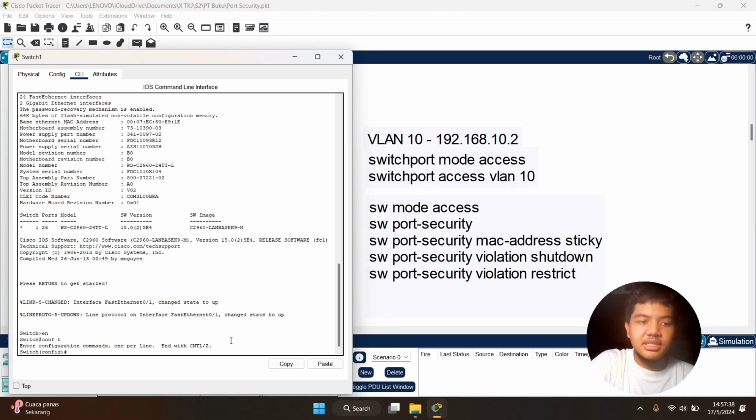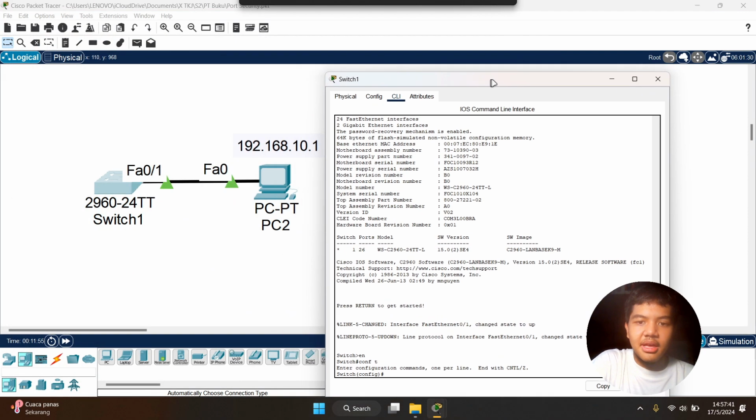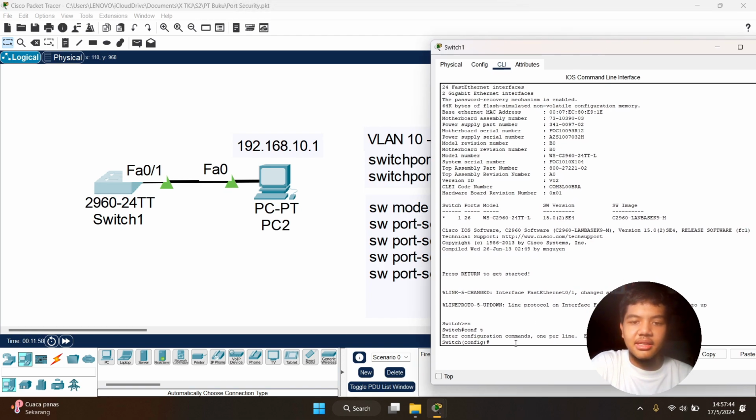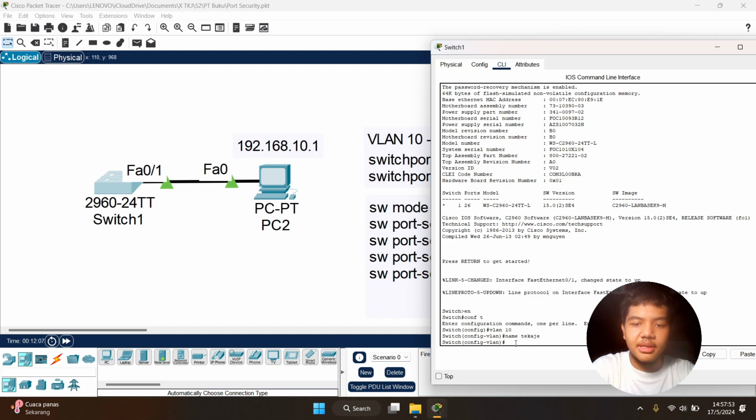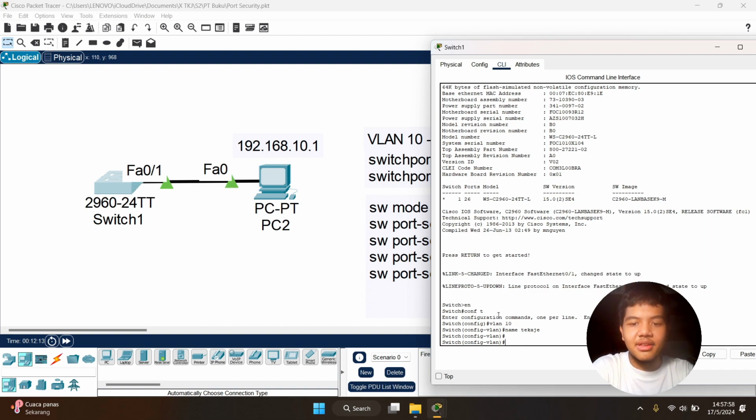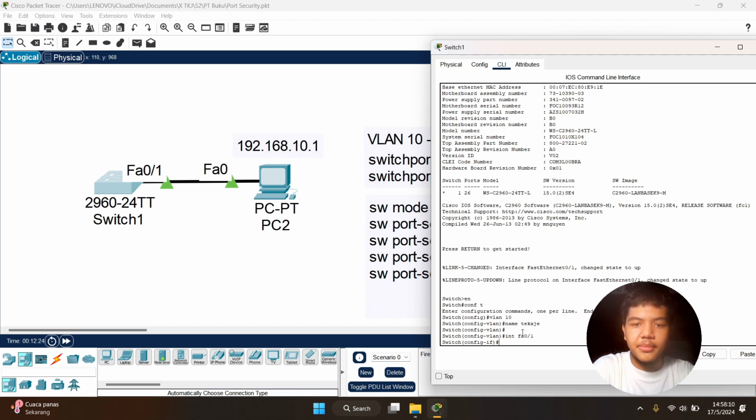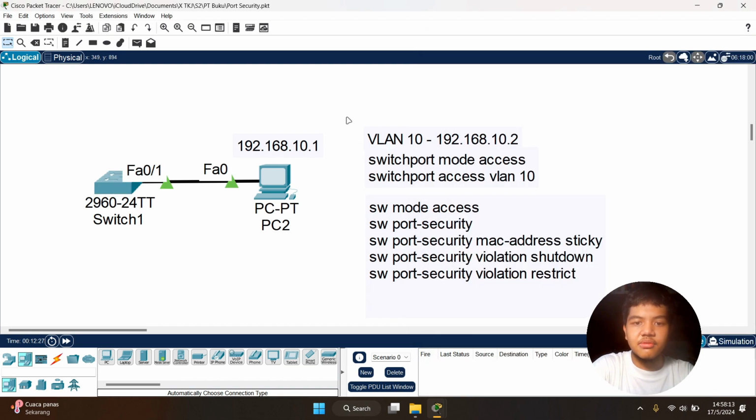Now we enter the switch and enter the configuration terminal. Here, we just make a VLAN. We enter VLAN 10 and use a name, for example TKJ. If you want to use a name, you can use any name you like. Now we go to interface FastEthernet 1, and in this interface we want to change the switchport mode into access, and access this interface into VLAN 10.